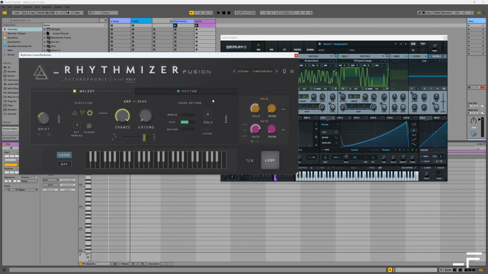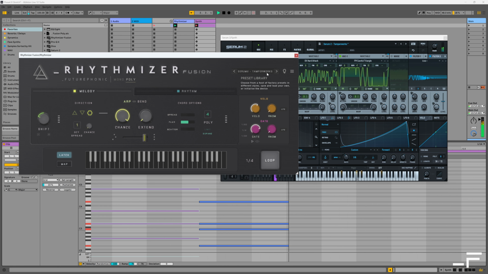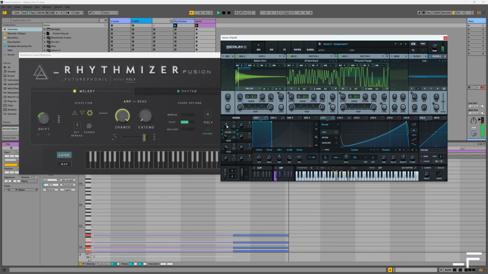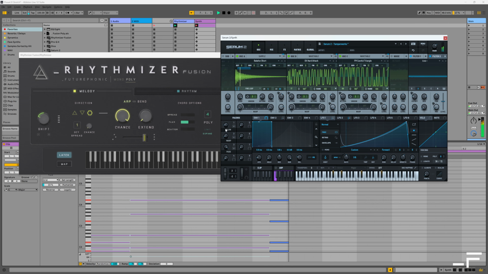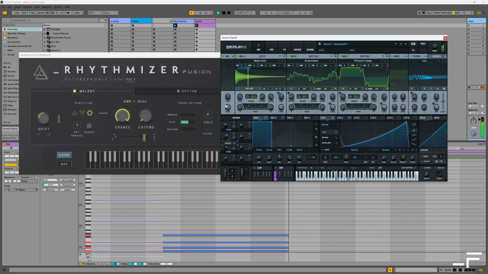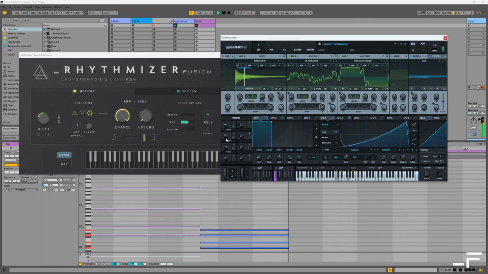Now let's take a look at another Serum 2 preset, Tamperworks. A little bit more sound designy this one. Let's take a listen. Some nice macros going on there.